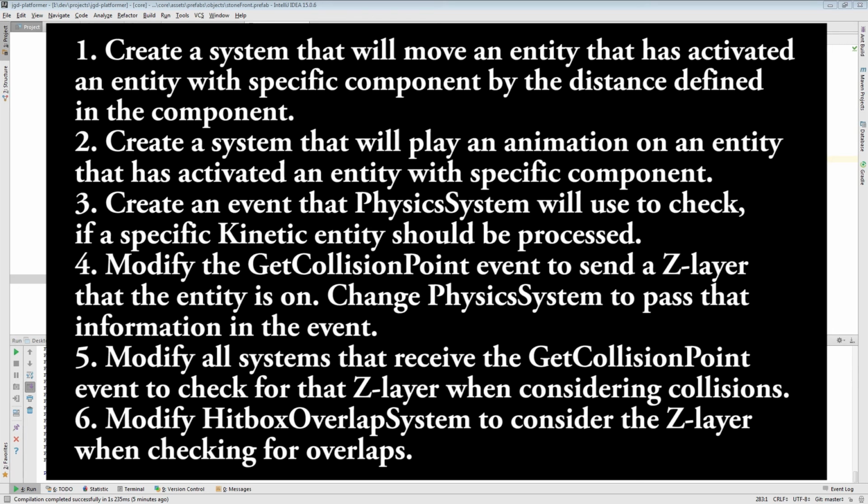And finally, the last thing is that there's one more place where we are checking whether things are on top of each other or very close to each other. This is the hitbox overlap system. So we have to modify the hitbox overlap system to consider the Z layer when checking for overlaps. For example, if you have a pressure plate in one layer and you're moving on a different layer, even if the X and Y coordinates are the same, you should not be activating that pressure plate because, well, you're not where the pressure plate is.